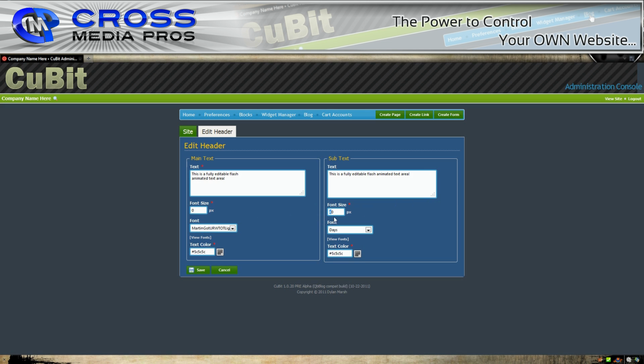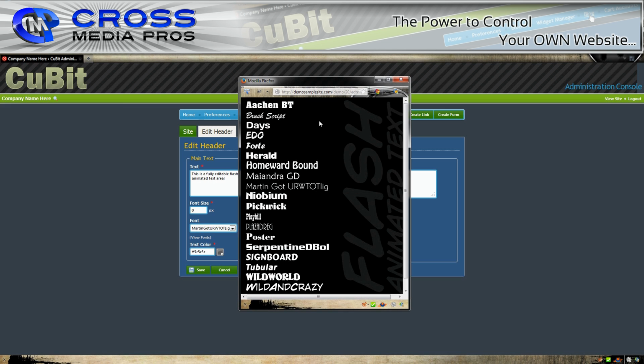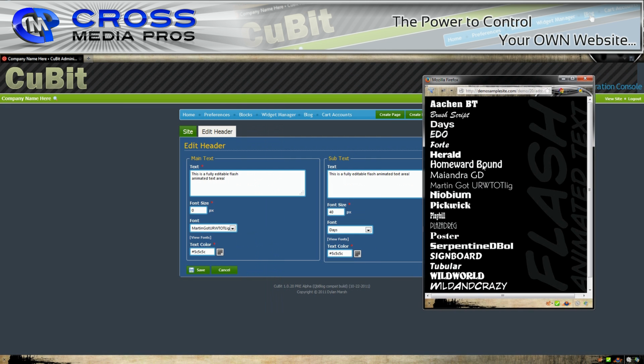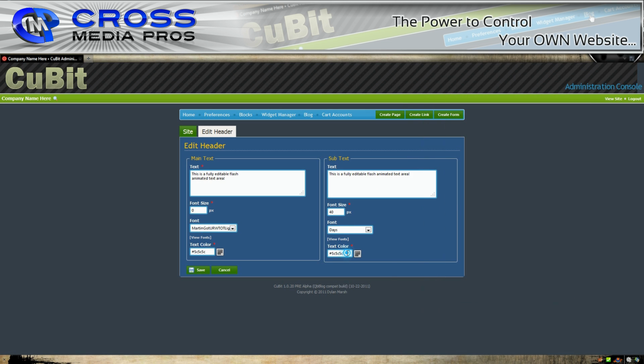You can set font sizes, set font styles, and you can click to open up the pop-up window to see the different fonts that are available for the flash animated text. And then of course set your colors, pretty much any color you want in there. And then so there's the main text and the subtext. Depending on your template, this subtext might actually appear in the footer. Sometimes it's right below the main text in the header, and sometimes it's both.